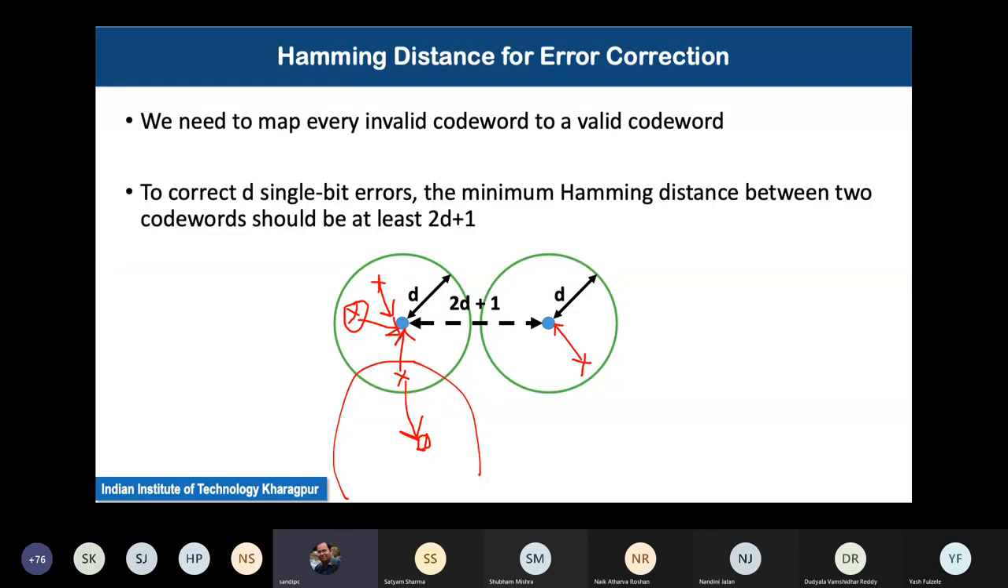But that is totally based on experimental observations. There is no theoretical bound on it as such.